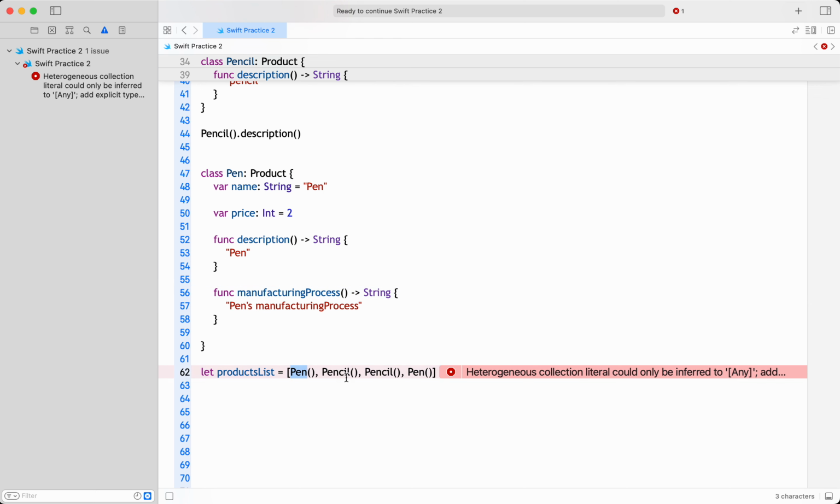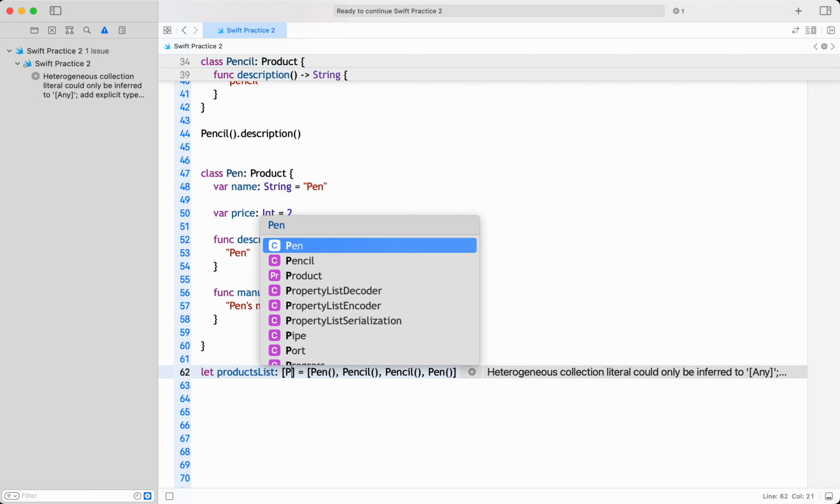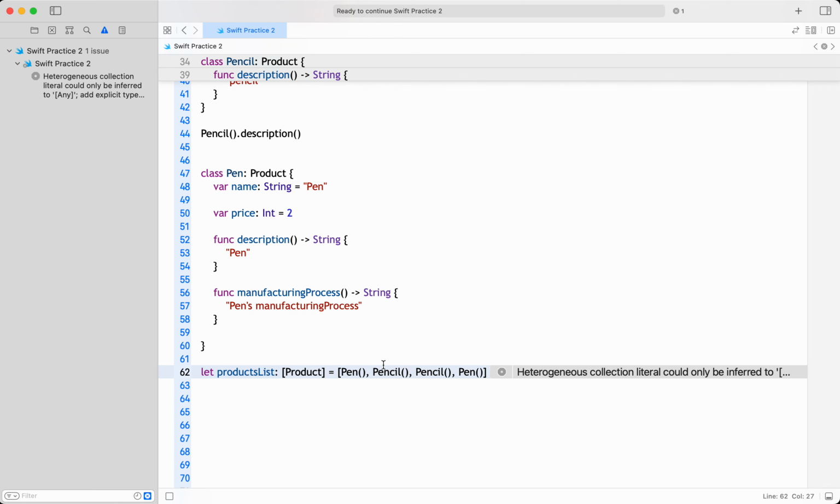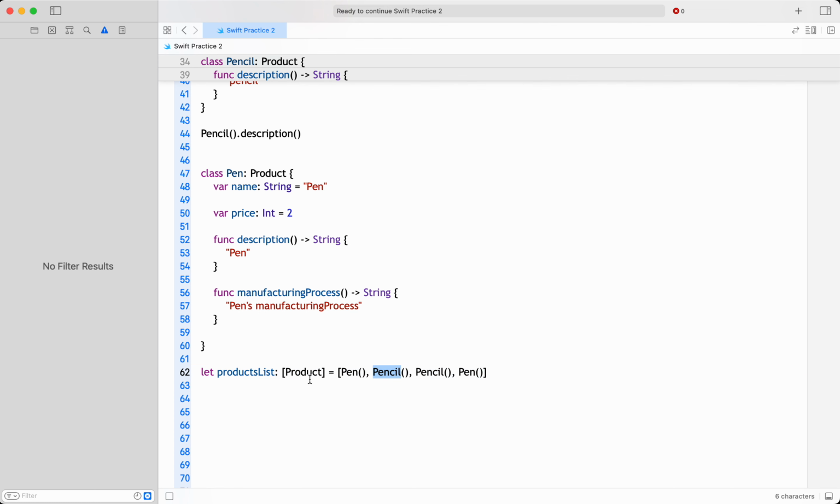homogeneous. Why? Because it is having different objects. Now to silence this error, what I can say is, boss, these are all a list of objects which conform to the Product protocol. Now the error is gone. Now here it comes to optional chaining.